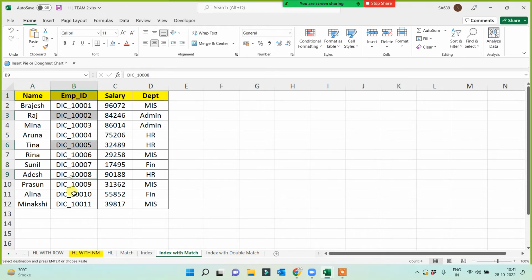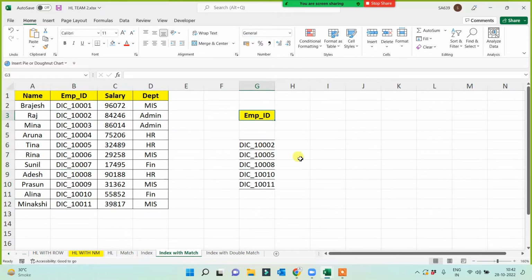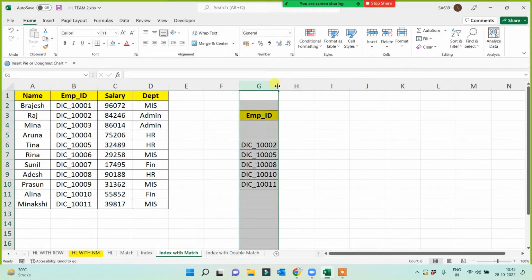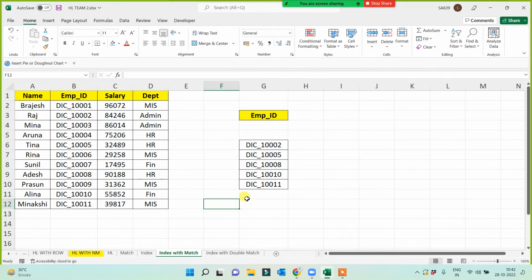Suppose I am asking about this employee ID. Please find out the name of this employee ID. So this is the question. With the help of VLOOKUP and CHOOSE, we can do it. With the help of XLOOKUP, we can do it. But if you have INDEX with MATCH, we can do it. How?